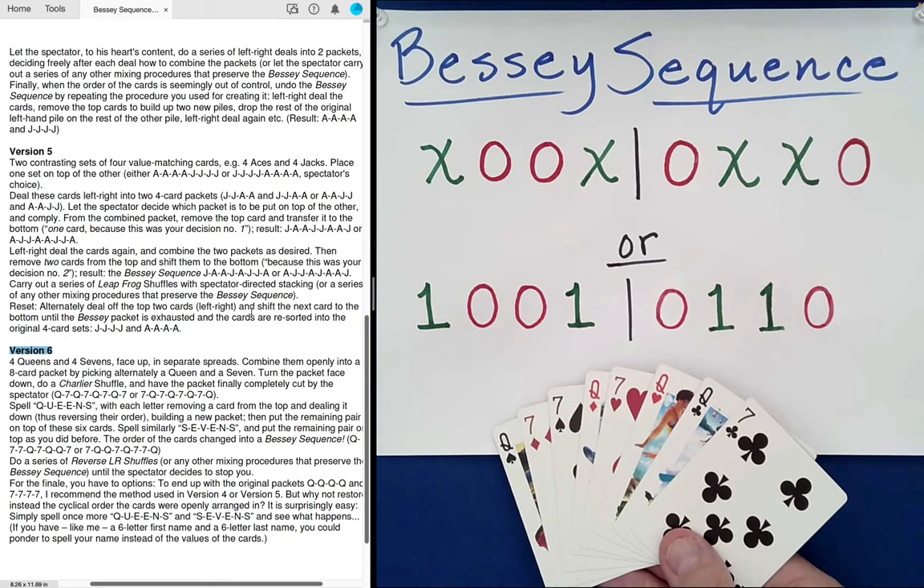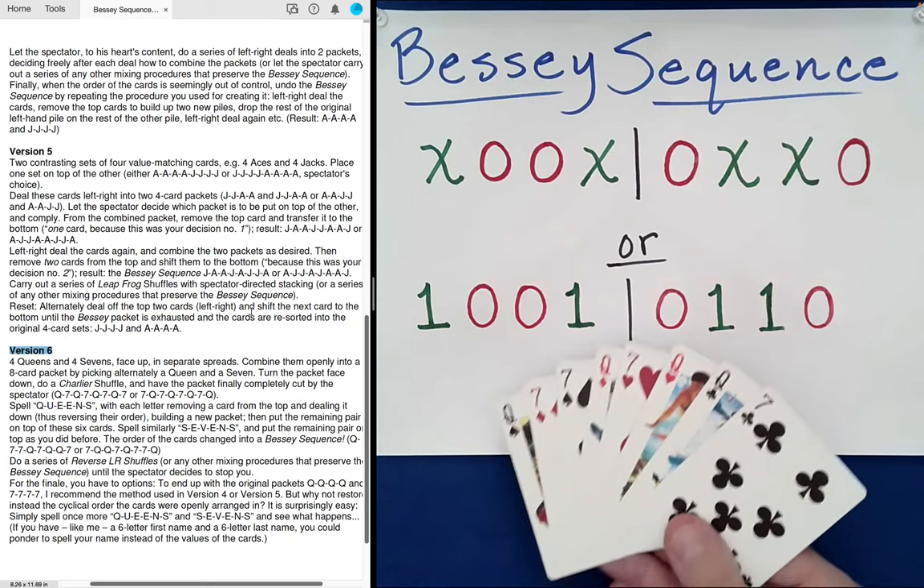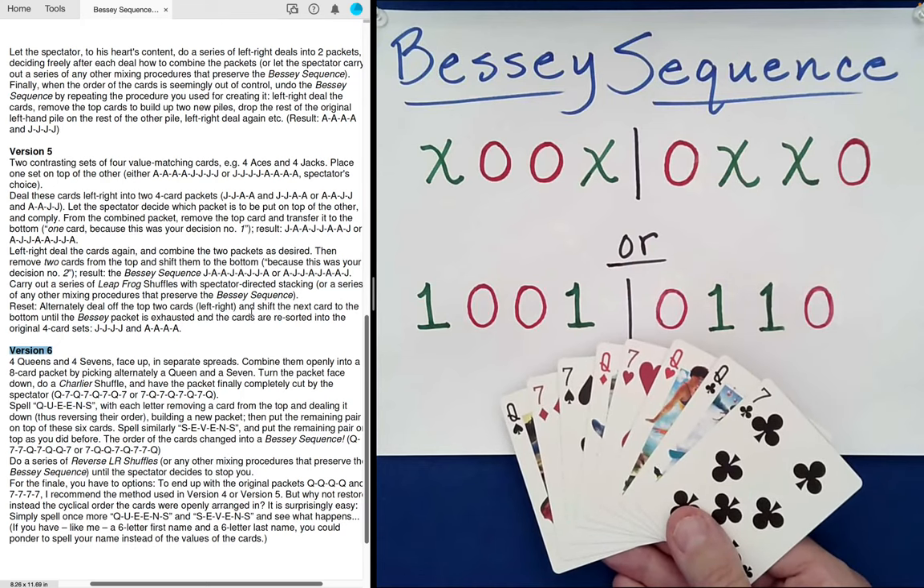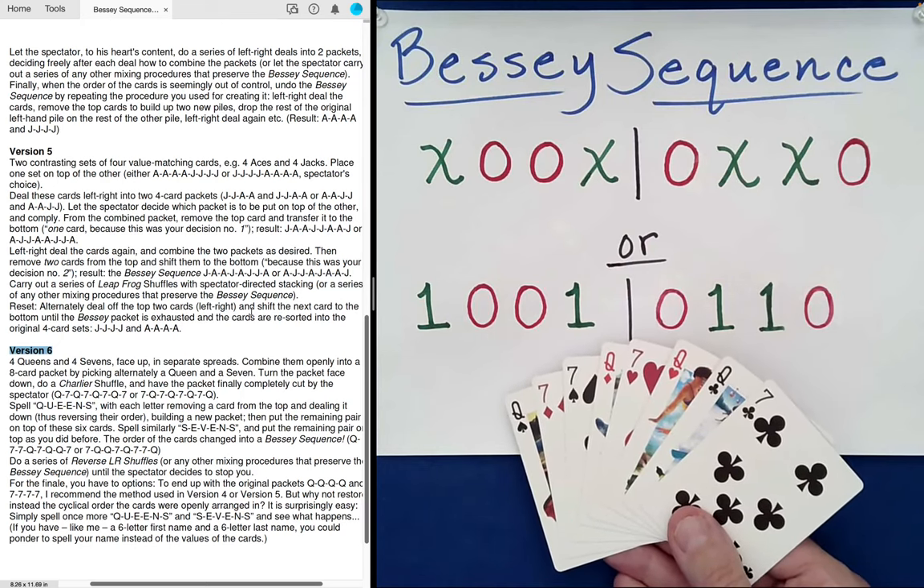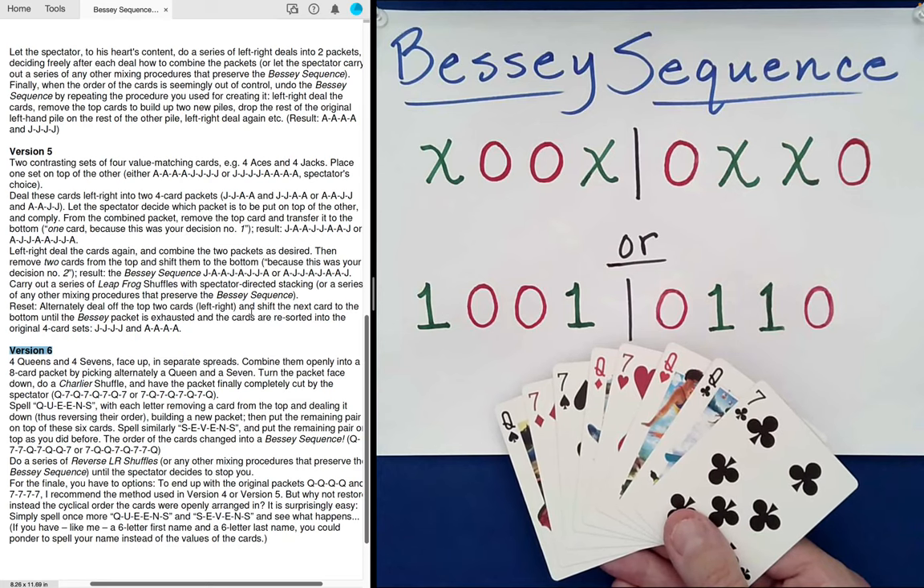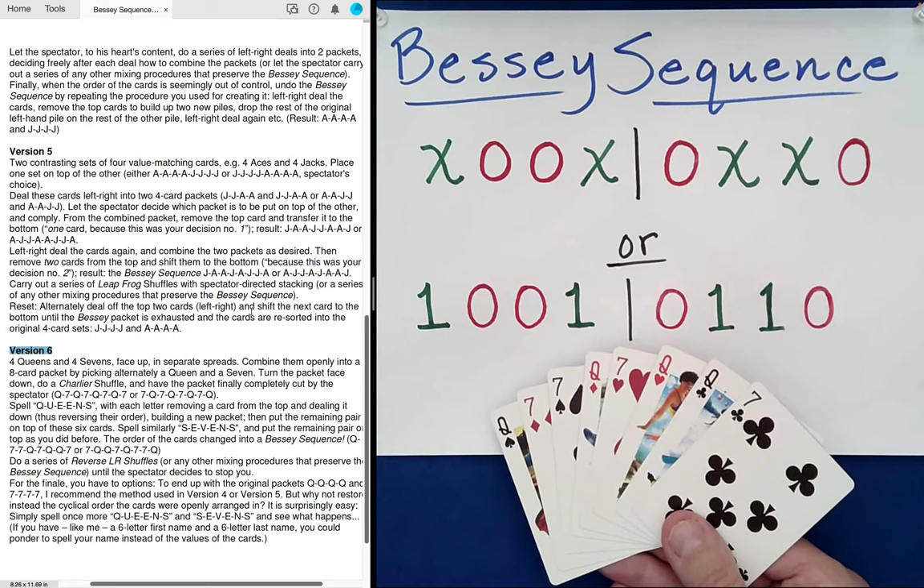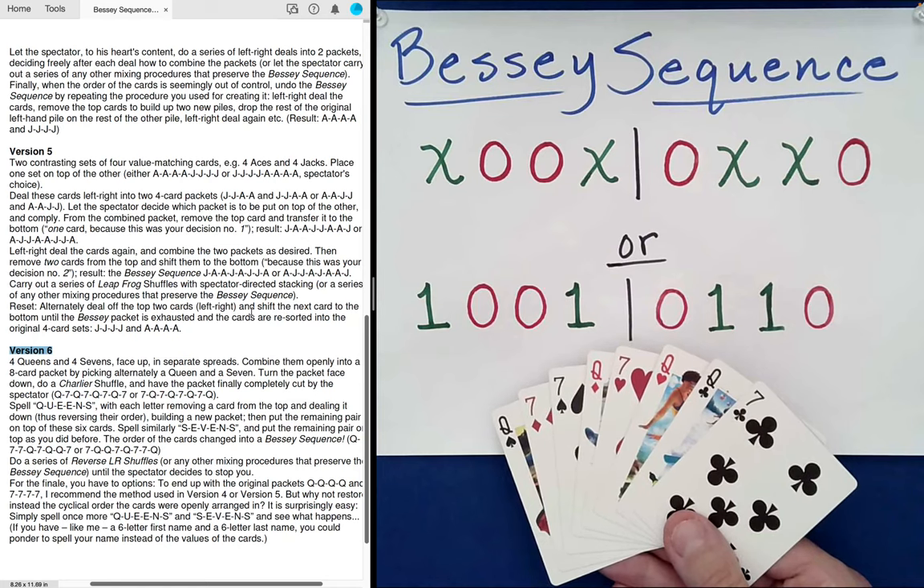So he mentions that in his write-up at the bottom. But he also points out, he says, well, you could do that, you can kind of use what we've shown you thus far. But he says here, but why not restore instead the cyclical order the cards were openly arranged in? You know, so it's kind of a playful question. It is surprisingly easy. Simply spell once more queens followed by sevens. And that will take you back to an alternating structure.